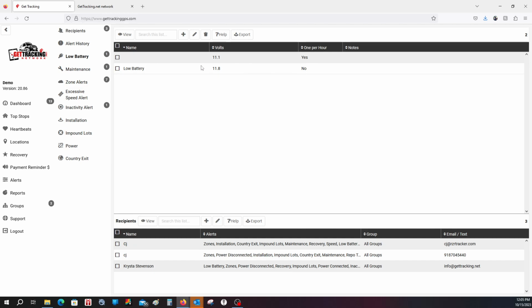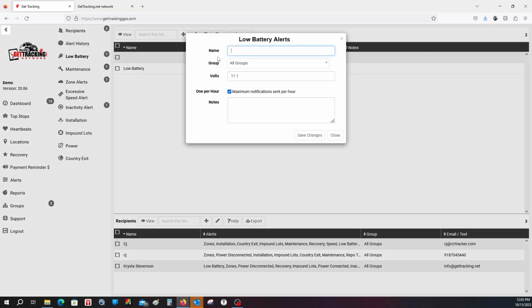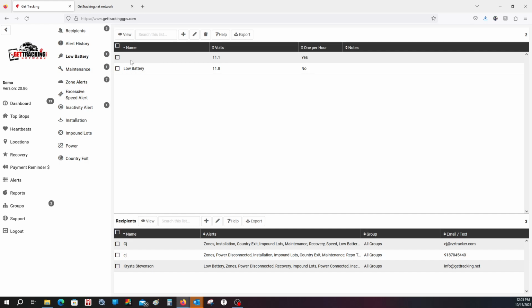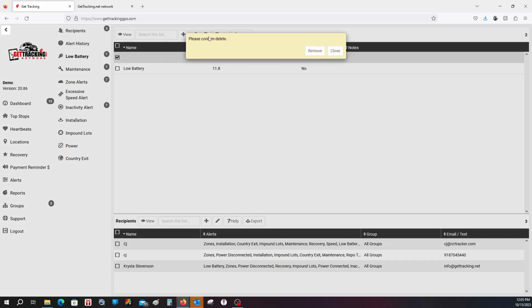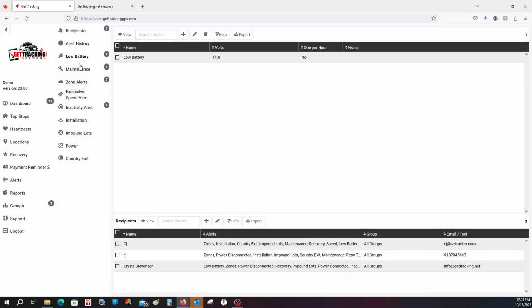So now this will send me a text message when that battery in the vehicle, in any of those vehicles, gets down to 11.1 volts. To delete it, you literally just click on it and press delete. It's that simple. Let's go to maintenance.